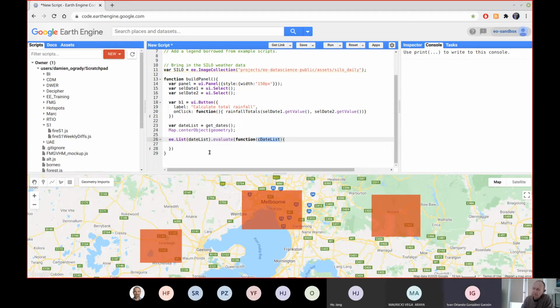Right. So inside evaluate, we're always messing about with client-side objects. Inside this evaluate, I've got a list of dates here, and I want to put them into my date selectors. These are client-side objects, and I want to put my server-side object in there. So I'm using evaluate to do that, and all I'm going to do in here is populate these two objects.